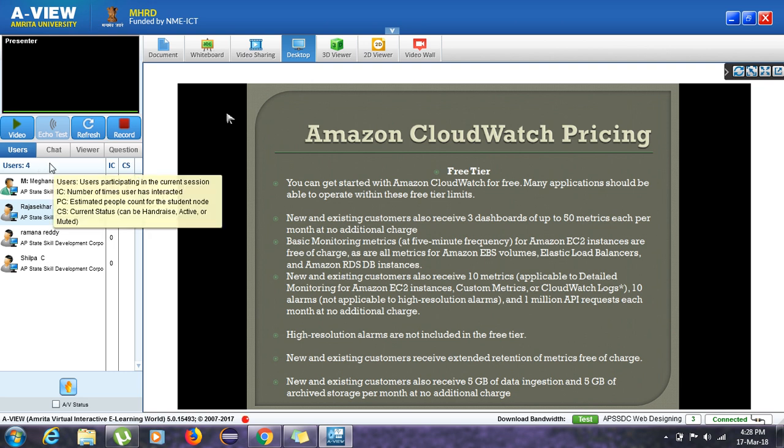So new customers also receive 5 GB of data ingestion and 5 GB of archived storage. Data ingestion is nothing but the data that is ingested, that is, the metrics that you can create, and 5 GB of archived storage per month at no additional charge.